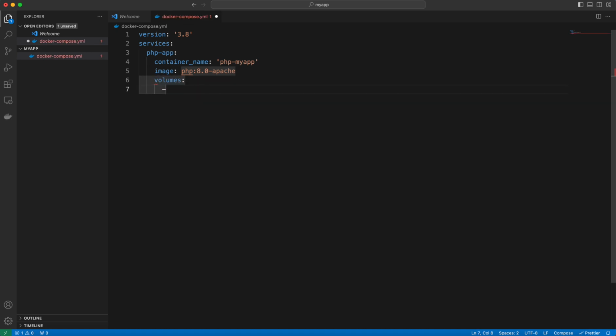Then we need to mention the volumes we are going to attach. So I will write ./php/src and then here /var/www/html. These are the volumes I am going to attach. Then the ports. Let's say I need to have 3006, any port number you want to utilize to run your container. Then port 80 I'm going to bind.